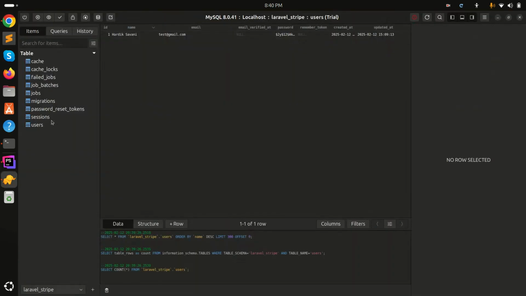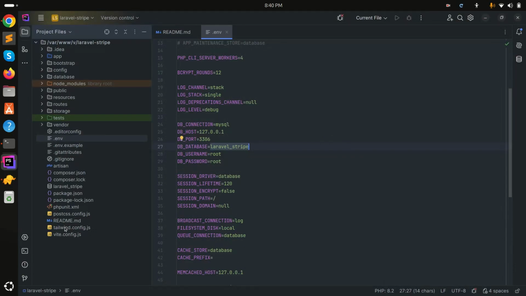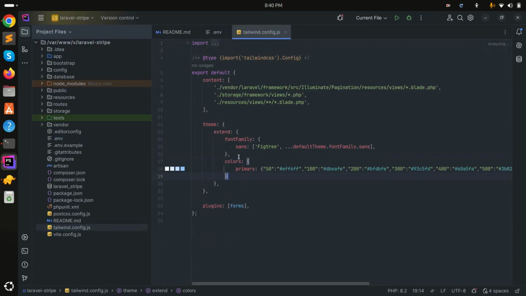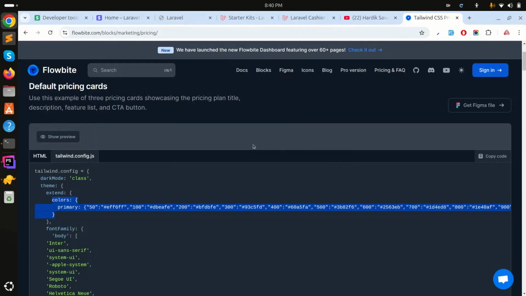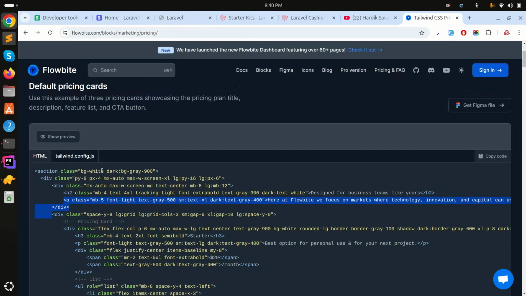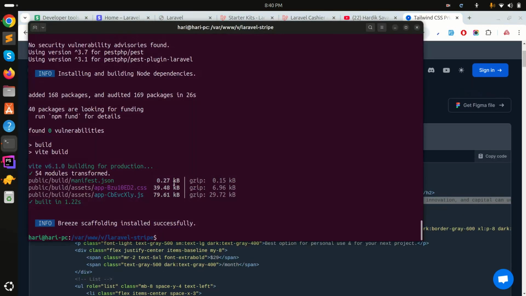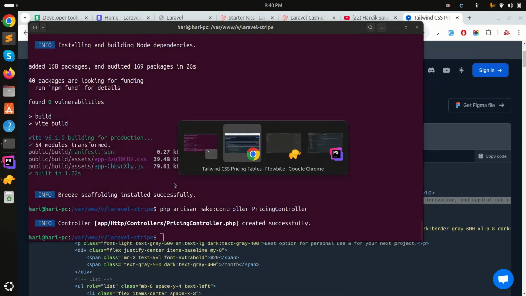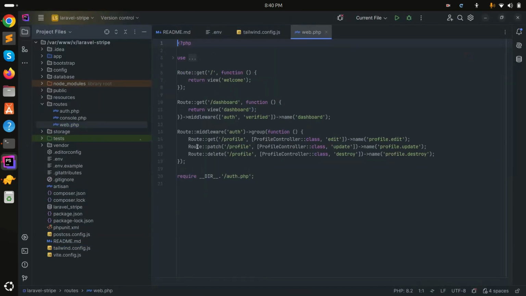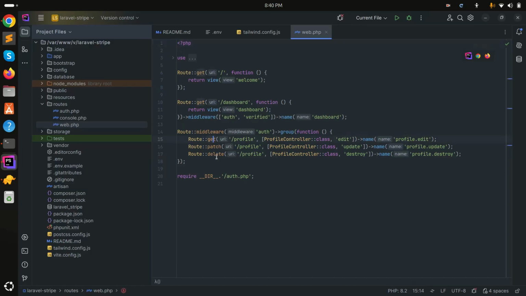Then I will go to the code, open the Tailwind configuration, and under font family I will put this, save it, and next I will copy the HTML code. Okay, and let me create one route for it first. So I will run php artisan make:controller and create PricingController. Now let me go to routes web, and here I am going to create one get route.